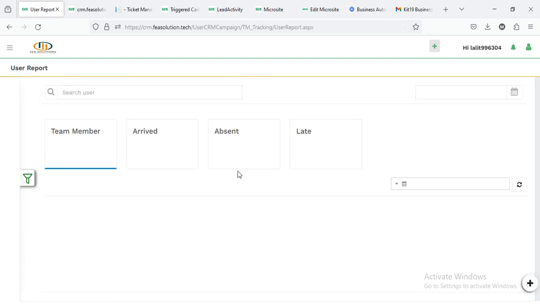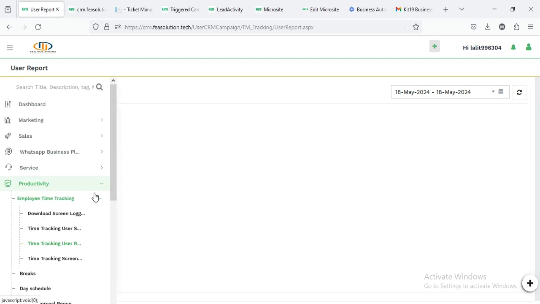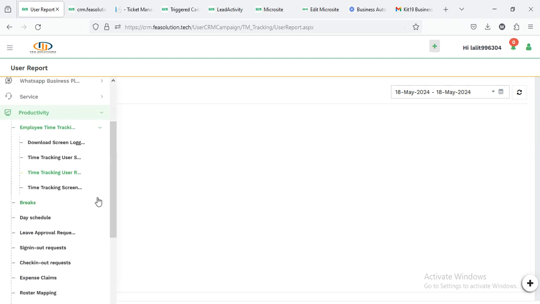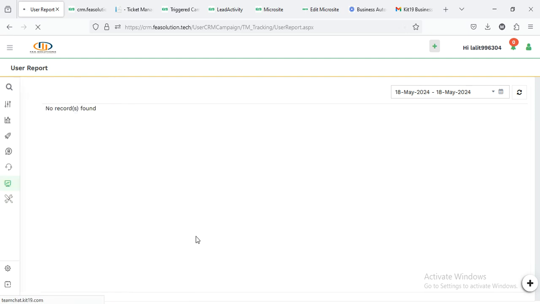So these are very good features to understand the productivity and activity of your team, whether they are working remotely or not. This is called employee time tracking. You can manage your breaks and your schedule, meaning if the team is going to the field, you can manage location tracking, check-in, check-out, leave management, expense management, roster mapping, and a team chat module as well.